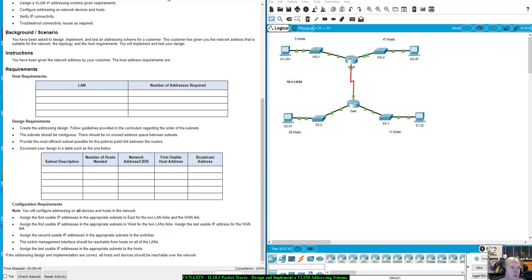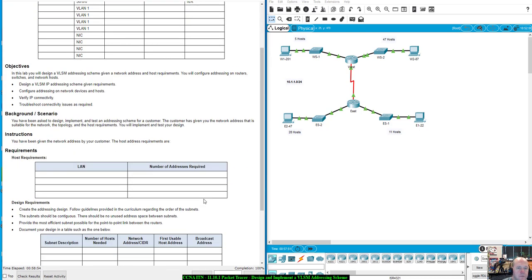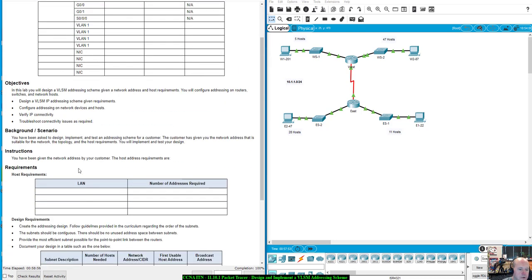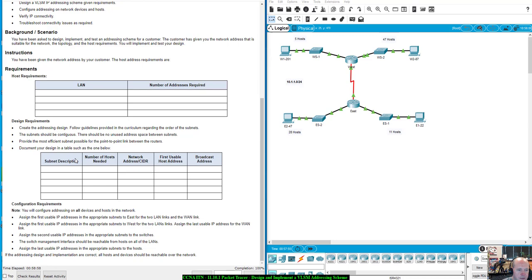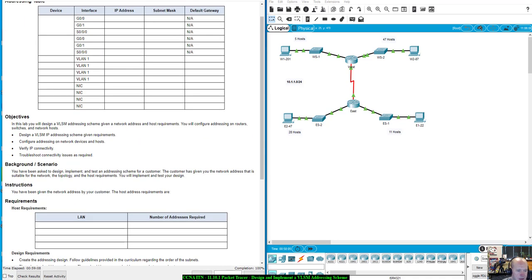All right, so it took about an hour. So what you have to do is fill out your host requirements, fill out your subnet masks, or your VLSM addressing for your subnets, and then fill out the device information with the IP addresses and subnet masks. All right, and submit that.